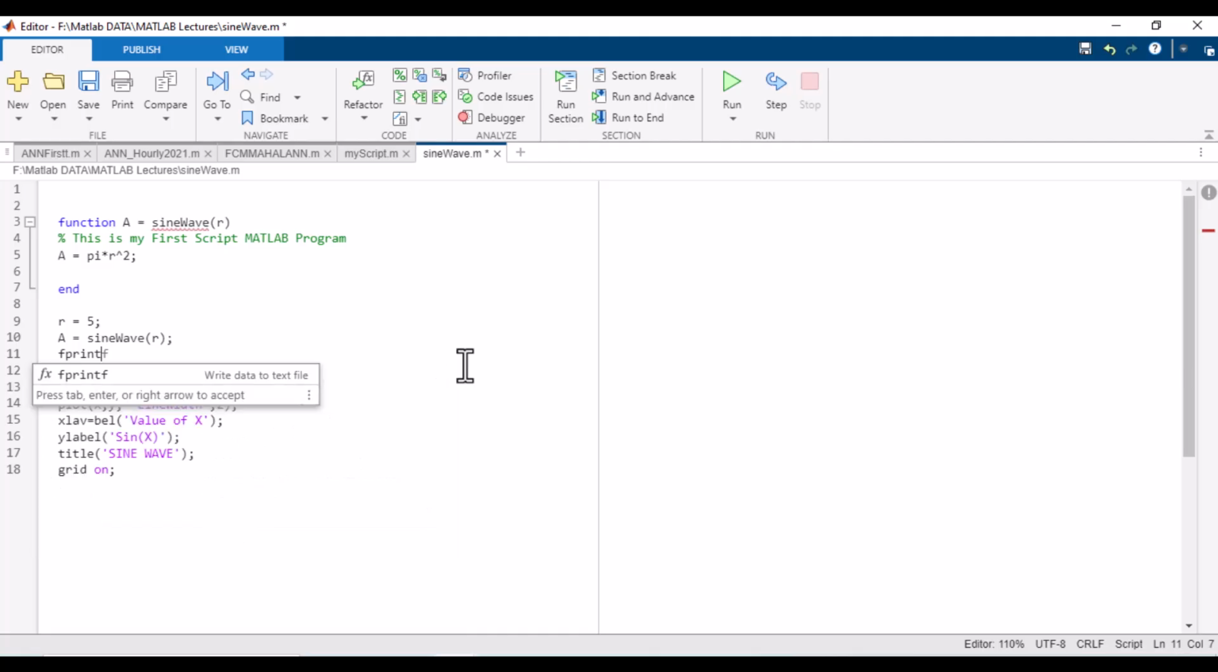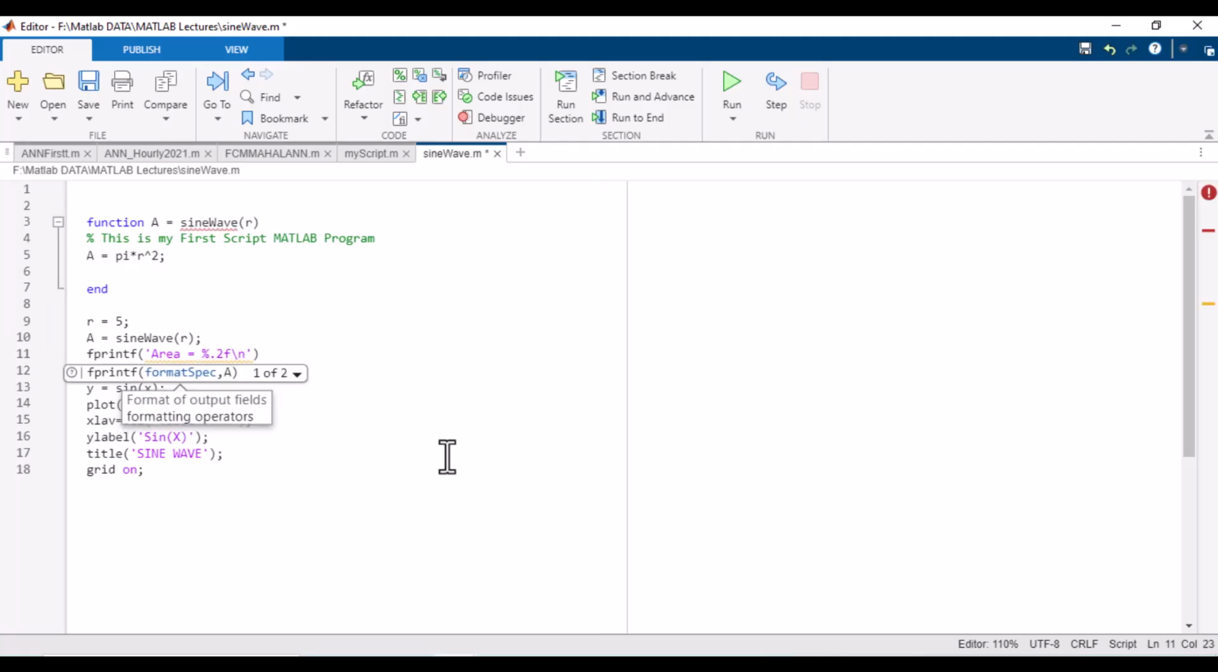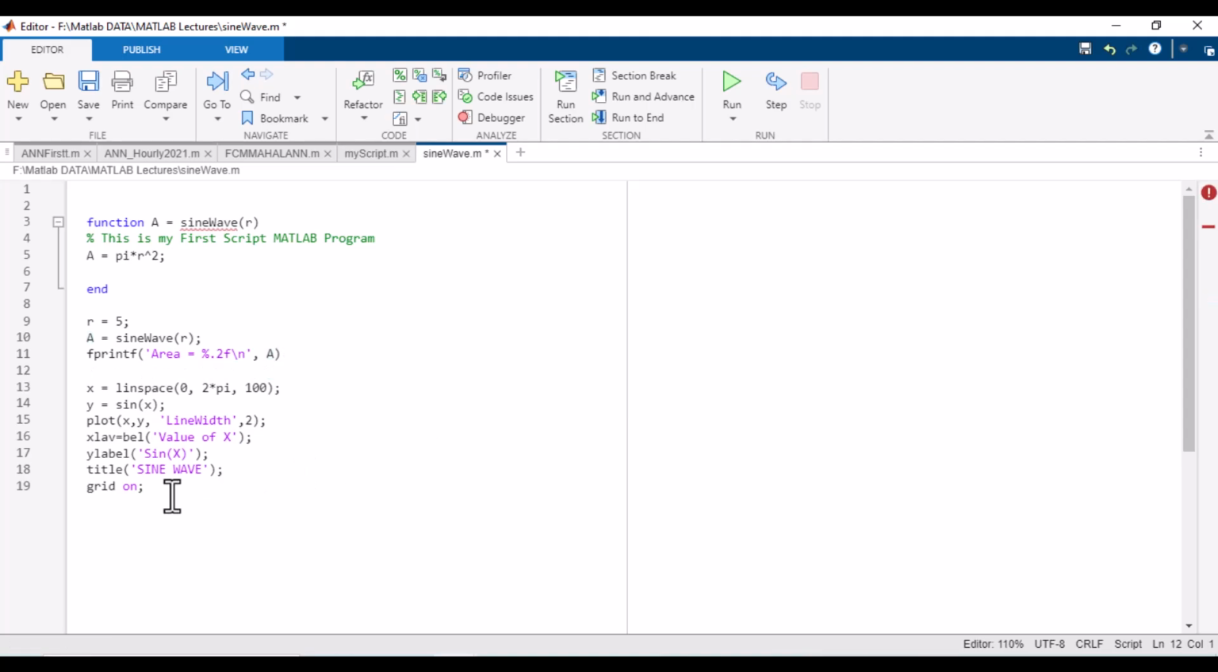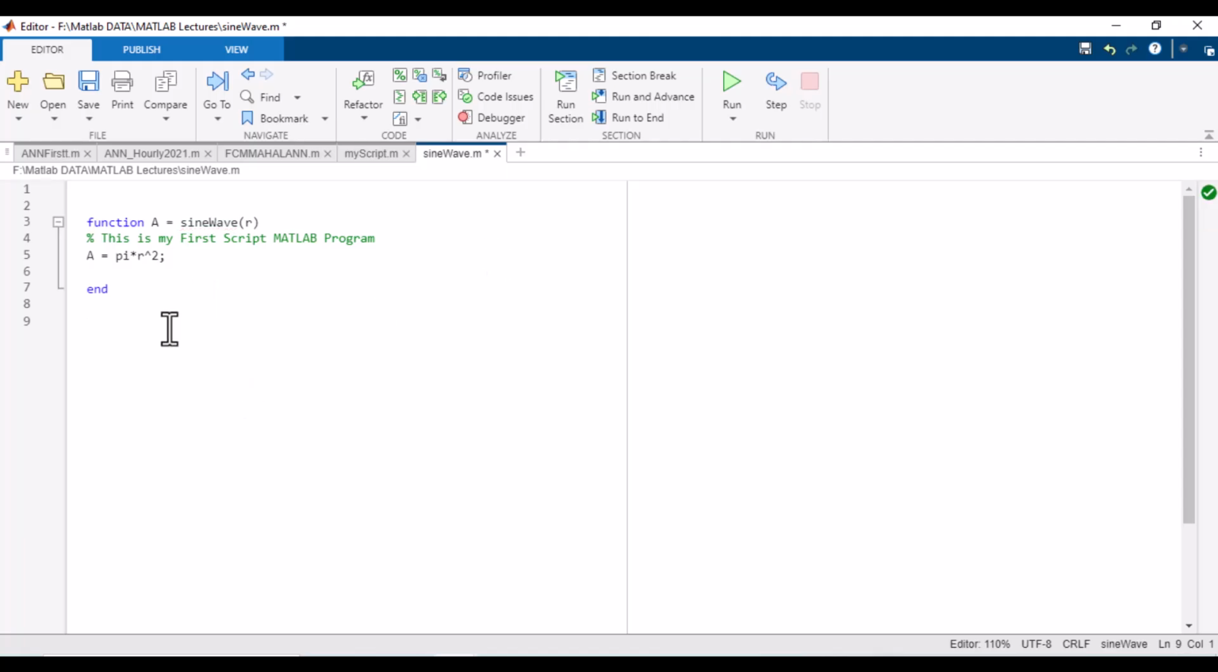and then print this value using the function fprintf. Area is equal to %.2f, after backslash n I'm writing A. So I don't need these lines now. These lines should not be included in this function.